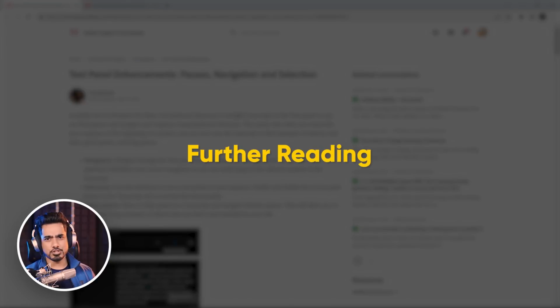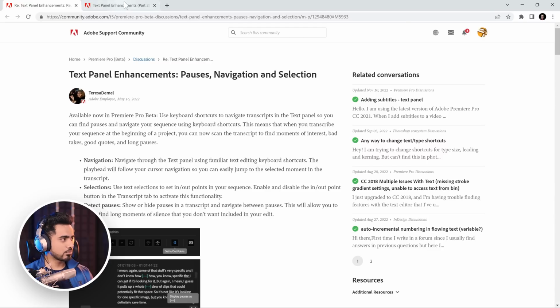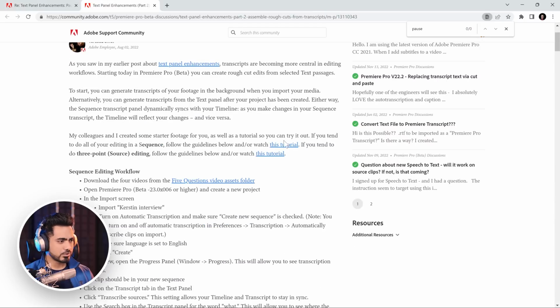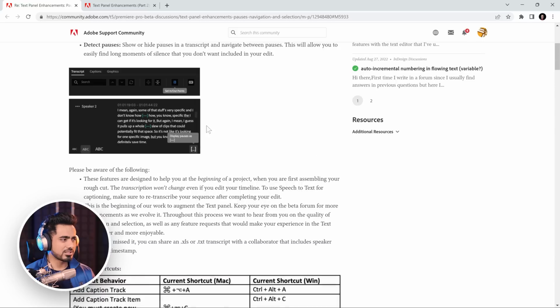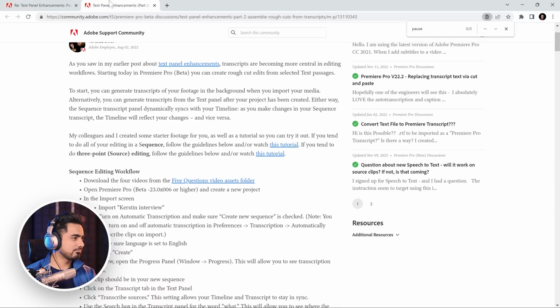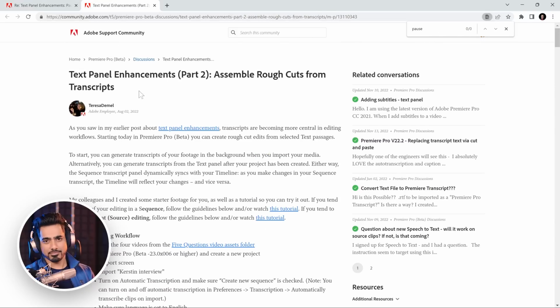Now, if you want to learn more about this beta feature, you can check out the articles from Adobe Genius people at Adobe. This one and this one. They have also linked a tutorial that they created. So you can check out all the shortcuts, all the details. I'll link both of these posts, I think, in the community, in the comments.